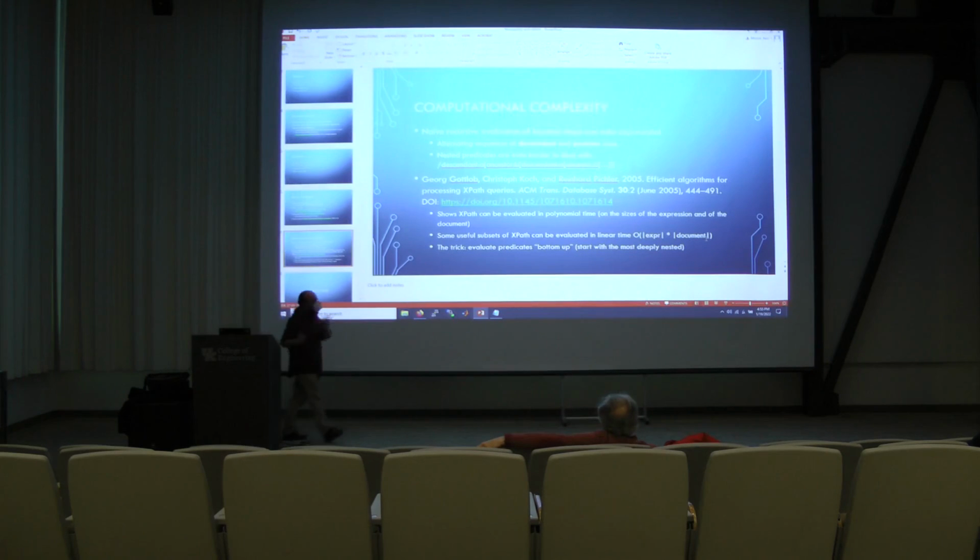And the way they do that, you can read the paper for more details, when you're evaluating predicates, instead of going from the outside in, which is how I described it, you can actually go from the inside out and see, for this most deeply nested predicate, which nodes would that evaluate to true on? And then which nodes, when I evaluate this predicate, would find one of those nodes that evaluated to true, and so on.